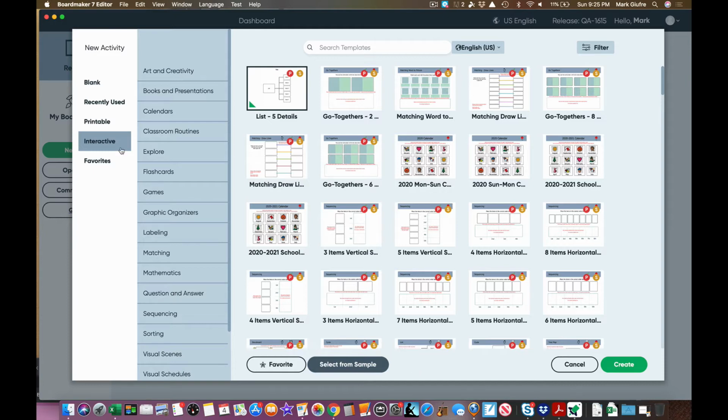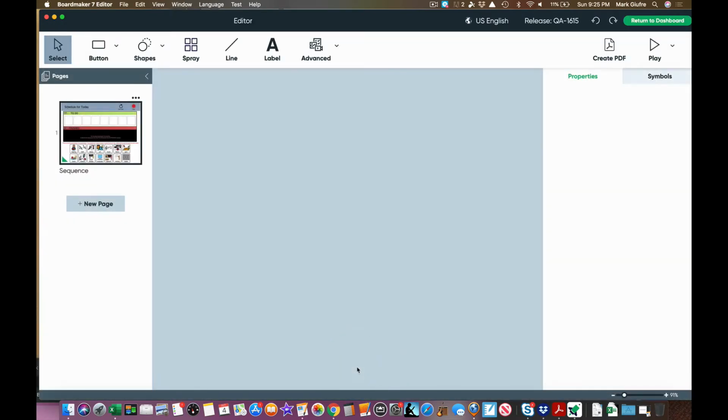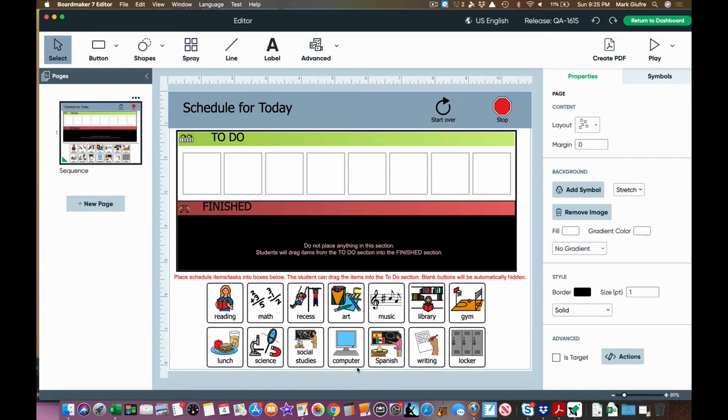So we're in the interactive new template activities. For this purpose, I'm going to scroll down to visual schedules. And I want to create an interactive visual schedule, but I want to do it from a sample. Let's try this one. And I'm going to select from sample. And you will be brought to a page that looks somewhat like this.